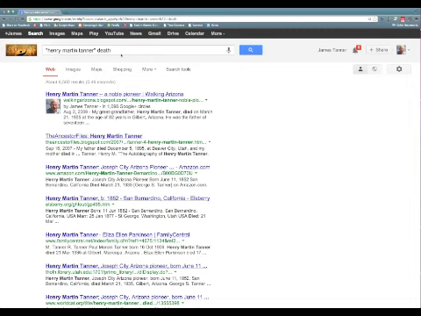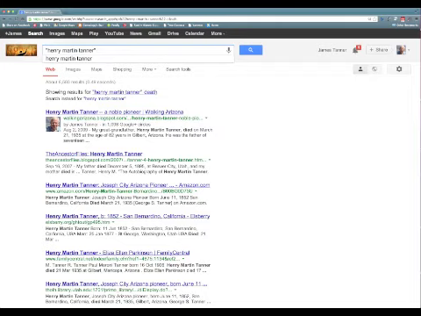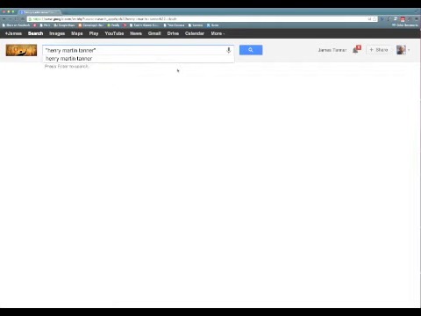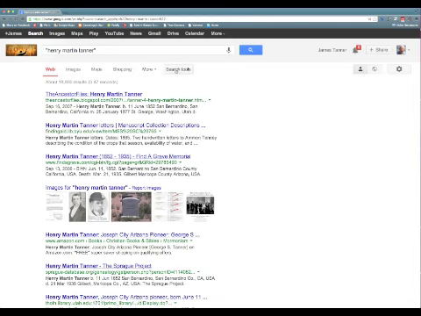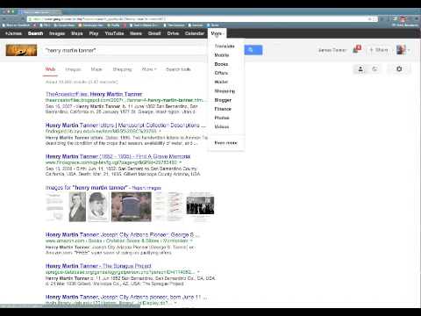Now, what if I want to find a specific book or a specific piece of information about my family? Well, I can use as many words as I want, but let me give kind of an illustration here. We're going to go look for Henry Martin Tanner. In this case, we're going to do another search here. And under the search tools that we have over here on the side or more, we can specify that we would like to look in books.